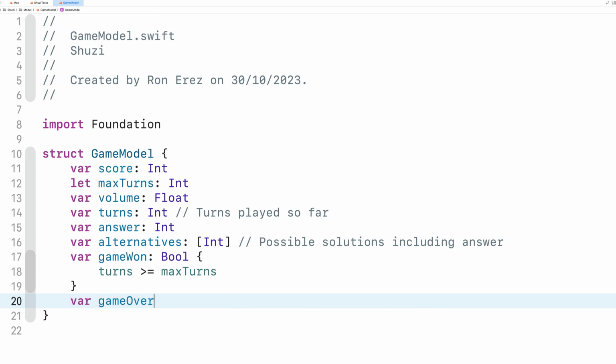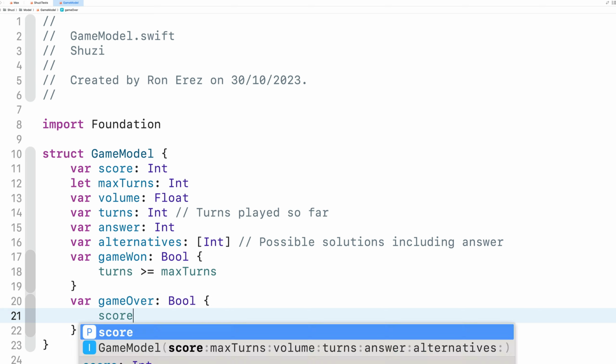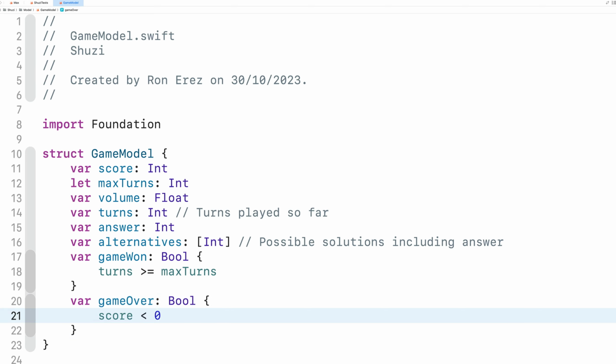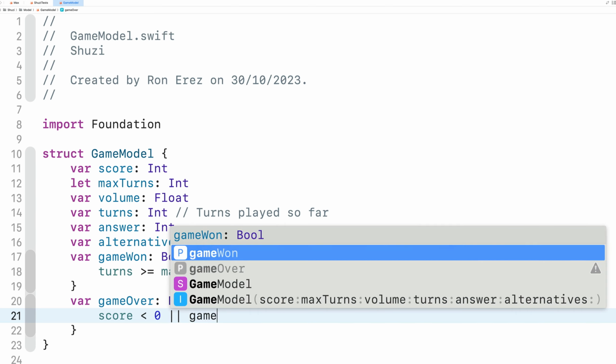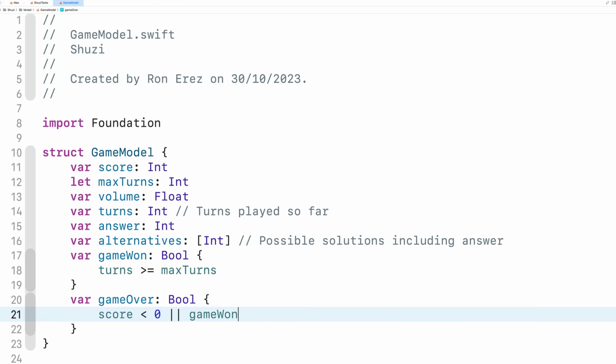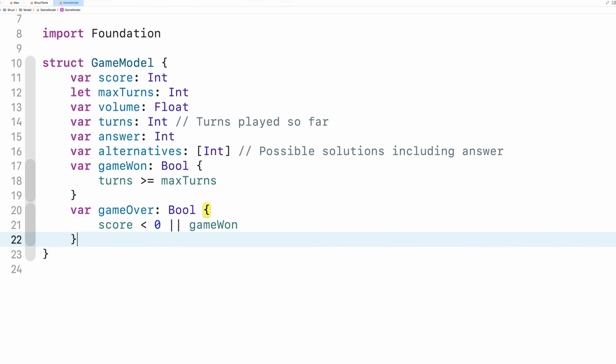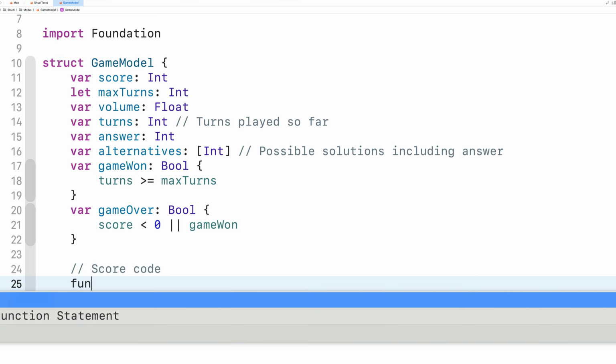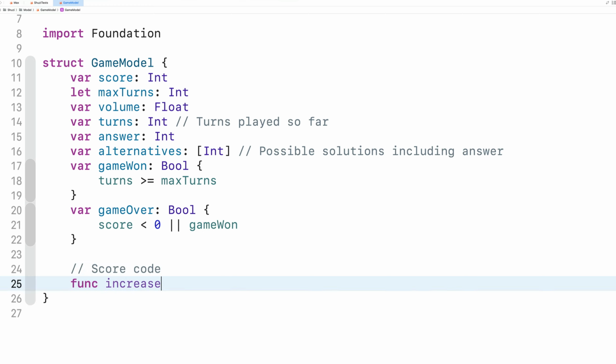And we also have a variable called game over. So game over can happen in 2 situations. Either the score is negative, or we won the game, or completed the game. It would be better to call this game completed, but just taking game 1 is shorter. So I'm going to go with game 1, and later we can refactor this if we want. Okay, and now we'll have some code related to the score. So we can do func increase score.